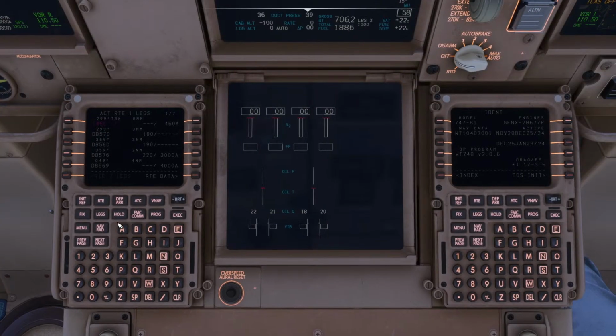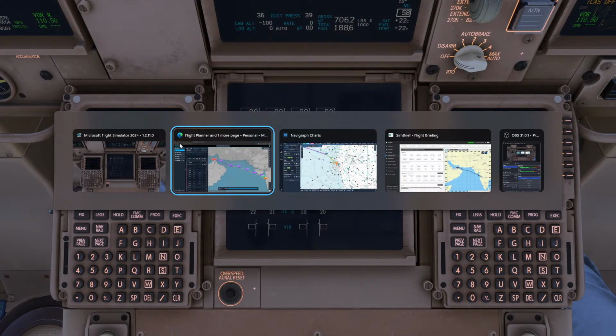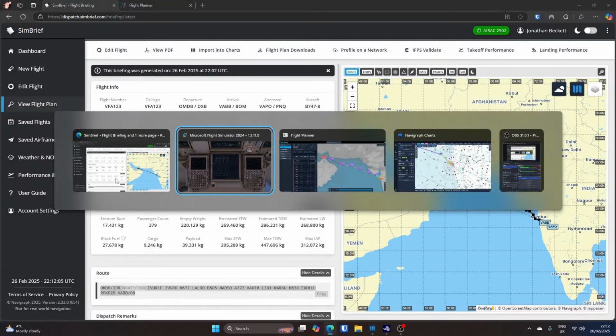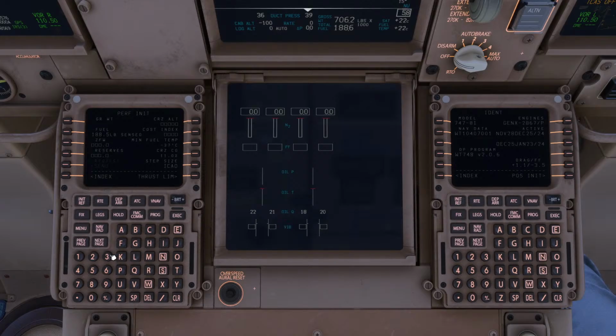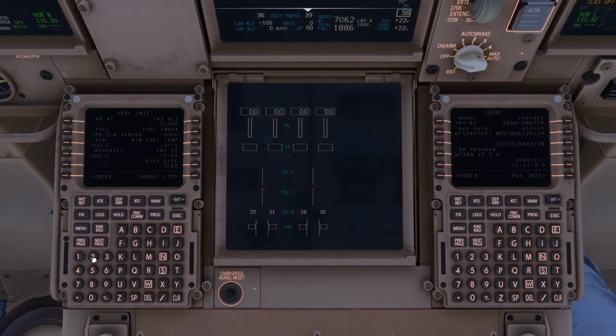But we could go into the, and I'm going to get this wrong now, aren't I? Init refs, it calls it, doesn't it? So we want the cruise altitude for our route. So we're going to go back and look at the flight plan. We want flight level 390, so 390 and drop that in. Cost index is going to be 25. So we'll drop that in.